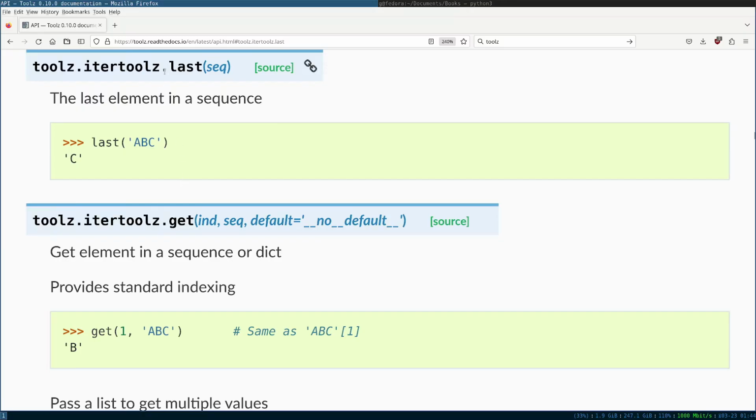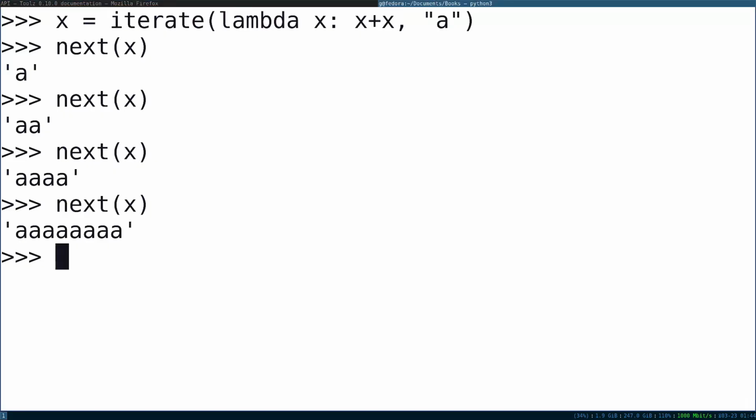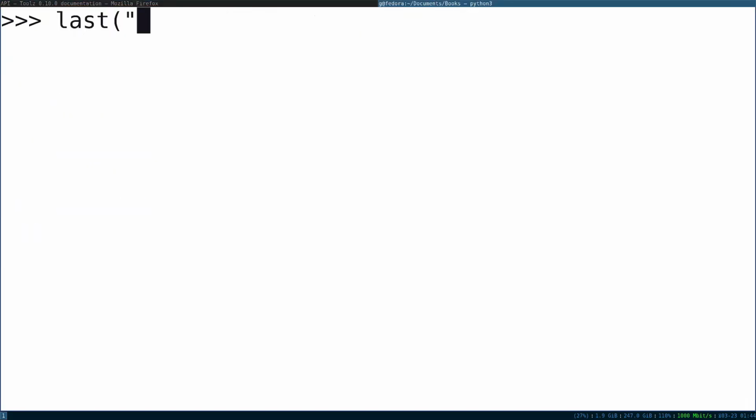Okay, so the next one is last. So basically what we do here is we just pass in a sequence, and it's going to return to you the last element from the sequence. As you can see here, the last element in the sequence. So basically it just returns the last element in the sequence. Let's try it. So last, then I'm going to pass in A, B, and C. Close this, and we get back C.